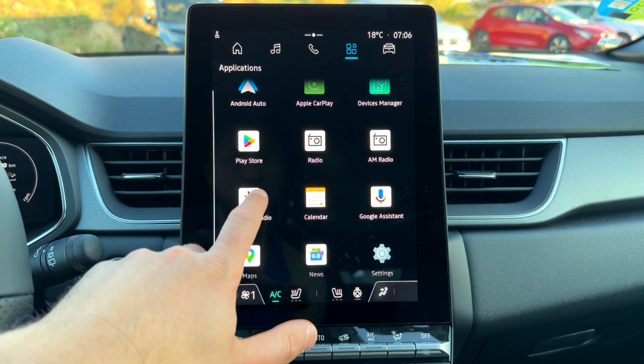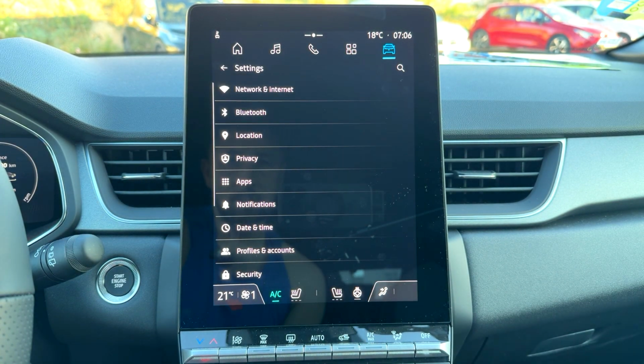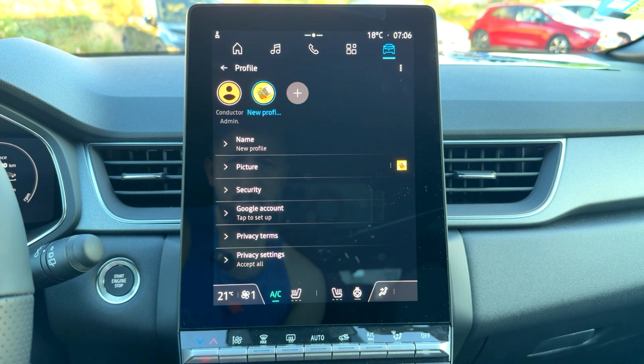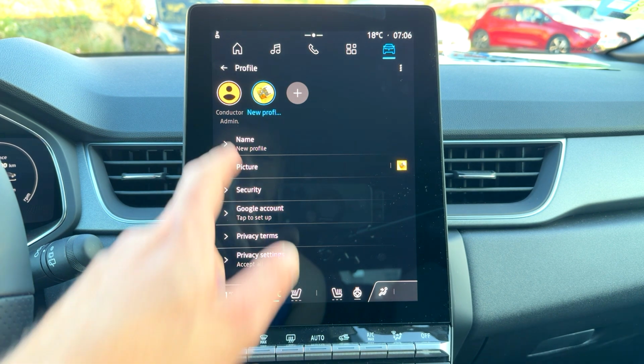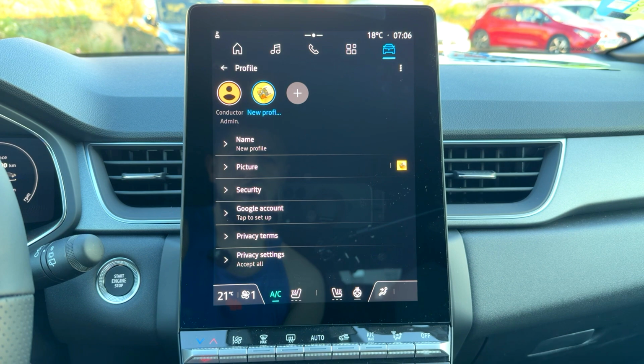From the apps view, you need to scroll down until you see the settings. Then from settings, here let's find and select the profiles and accounts. As you can see, here you've got your profiles. In my case, I've got the admin and new profile. Let me just delete this new profile.